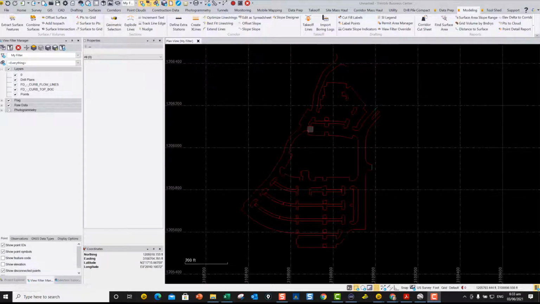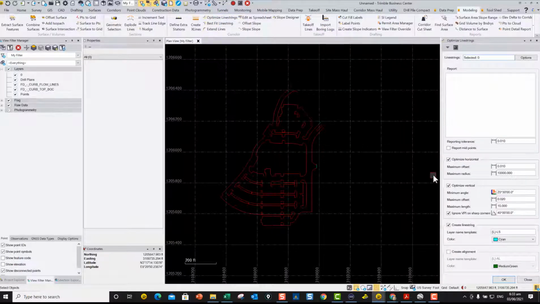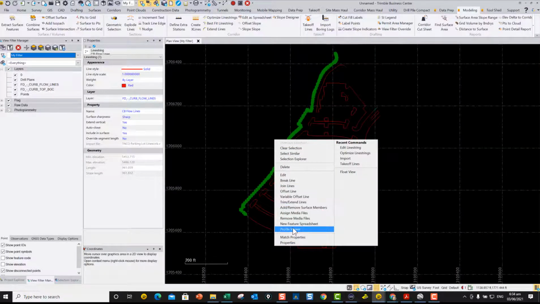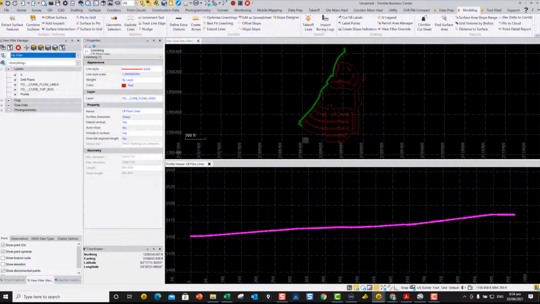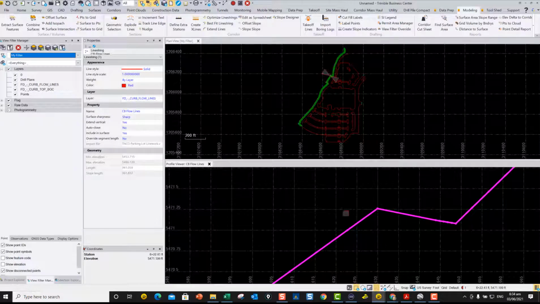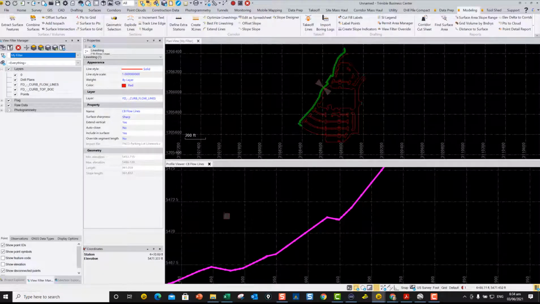The first thing we're going to do is run what we call optimized line strings. Optimized line strings will take the curvilinear lines in both horizontal and vertical, and convert them into 3D curvilinear line work. If we look at this alignment right here in profile view, you can see there are lots and lots of nodes on this line. And if I exaggerate it vertically, you can see that the lines are not curved at all, they're just chorded, which is what you expect when you track this.